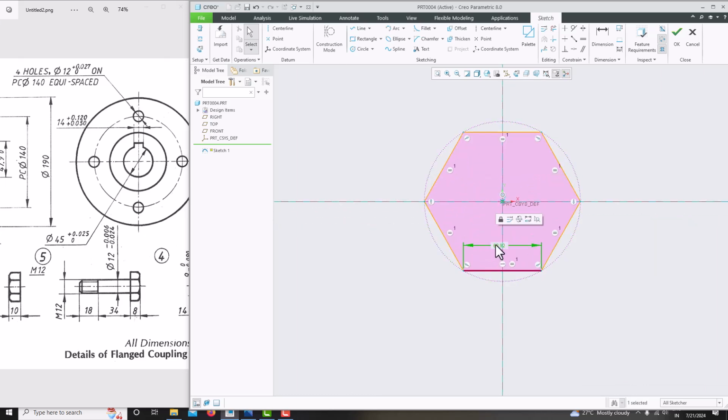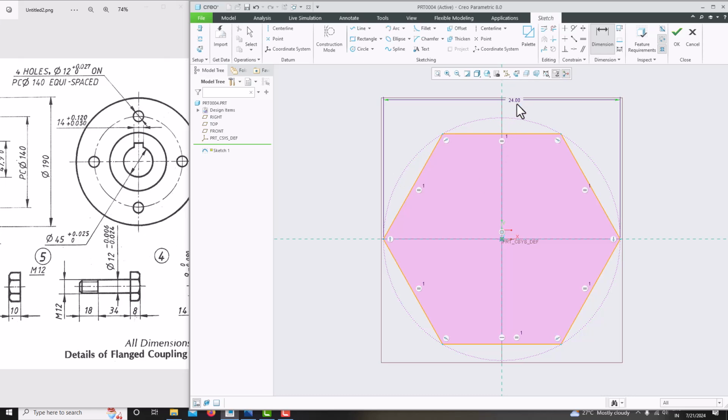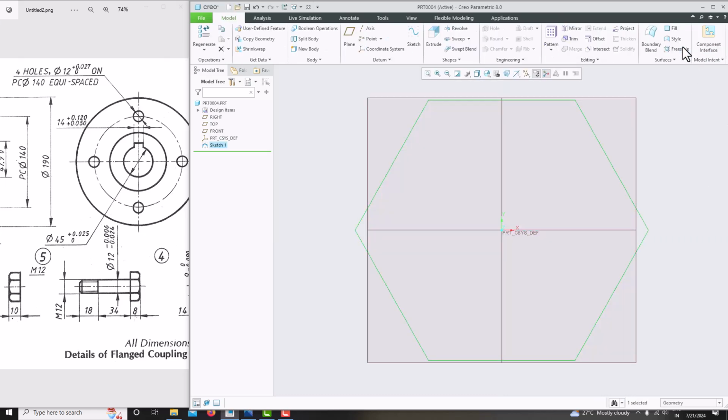Now we can simply delete this one and create a dimension from here to here. The dimension is, this is M12, so we need to give a diameter of 24. Go for fit screen. Now we have created the hexagon, just say OK.